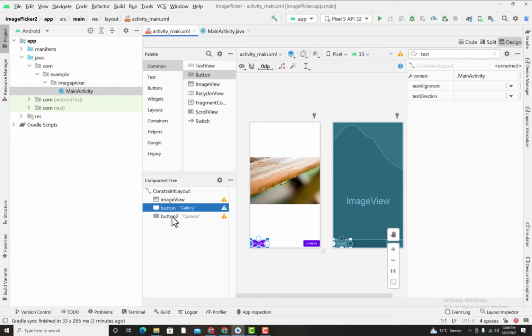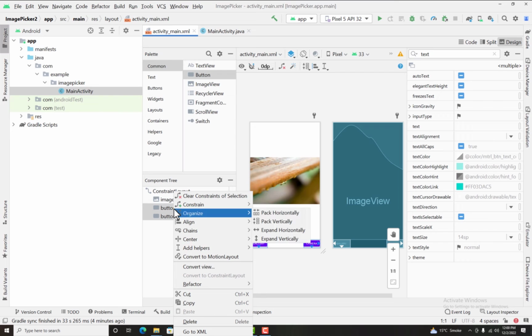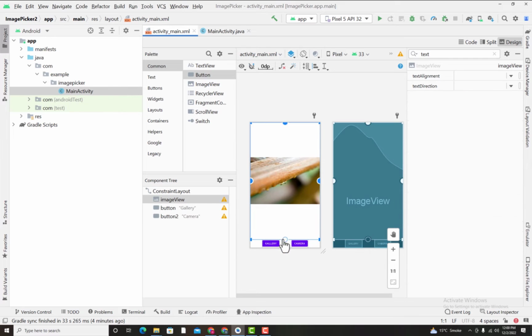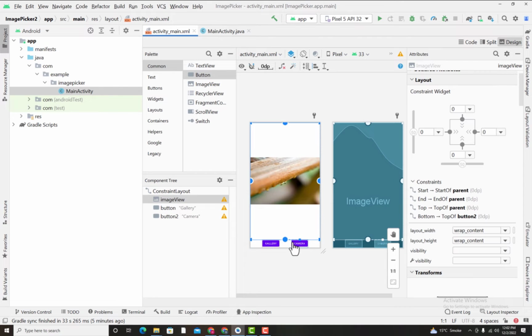So just select both of these buttons and right click, and there you can see this option for chains. So you can see this create horizontal chain option. So just click on it and our buttons will be spaced equally on the horizontal axis. So there you can see now they are equally spaced. Similarly, for our image view, let's set the bottom constraint and set it to the top of our button. So now by setting this constraint, this image view will always be above these buttons.